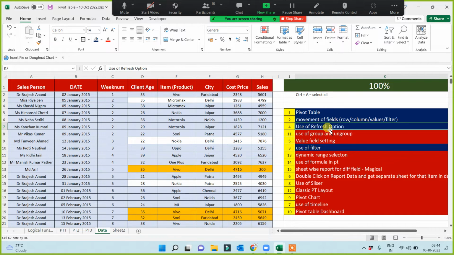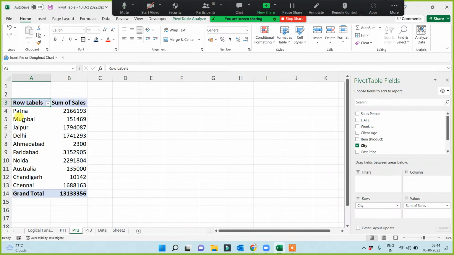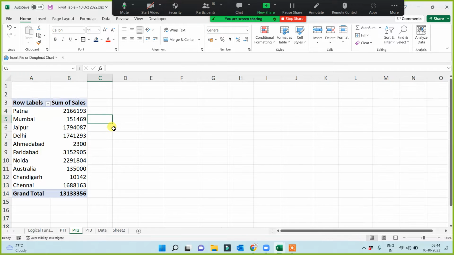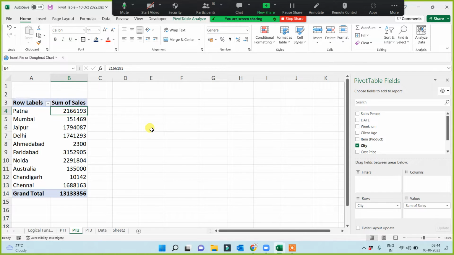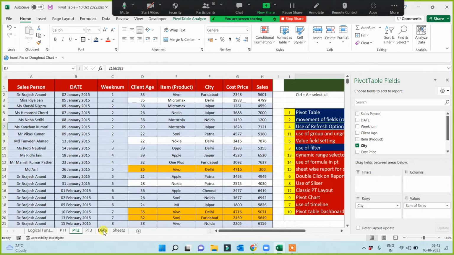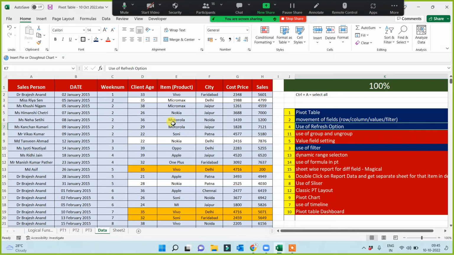Sir, if there is some change in the data, we can use it by this. Exactly. Suppose we are talking about city-wise total sales. If you are talking about Patna, the sum of sales of Patna is 21,66,199, which is 21 lakh plus.